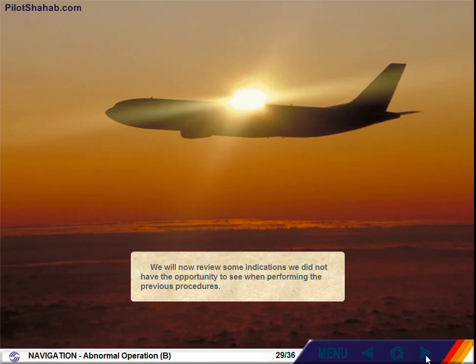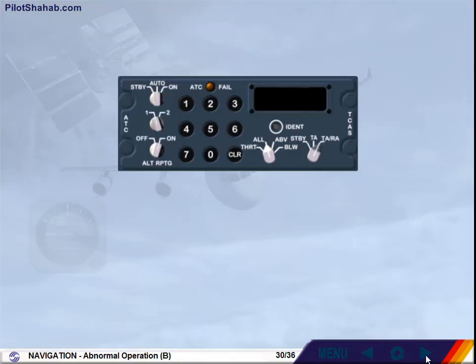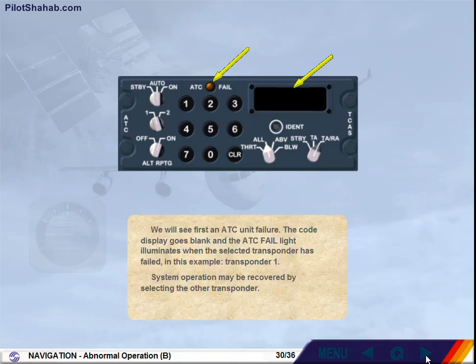We will now review some indications we did not have the opportunity to see when performing the previous procedures. We will see first an ATC unit failure. The code display goes blank and the ATC fail light illuminates when the selected transponder has failed. In this example, transponder 1. System operation may be recovered by selecting the other transponder.